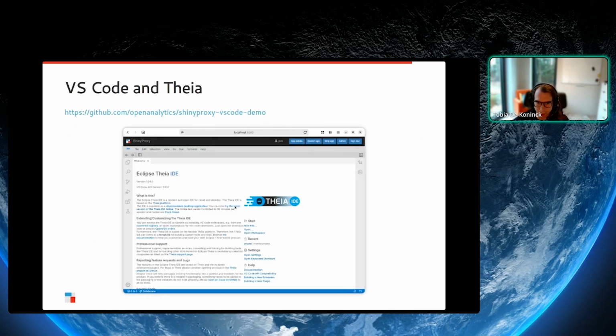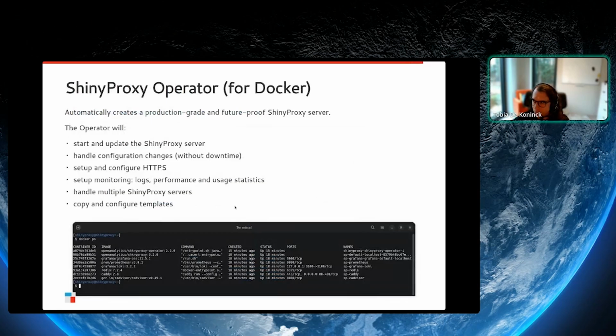Other IDEs are supported, like things built on Visual Studio Code or Eclipse Theia, all those modern IDEs you can run. Just a quick mention of the ShinyProxy operator, which, as I mentioned, is a tool to help you get a production-grade and future-proof ShinyProxy server. What you need to remember about the operator is that it will handle all the configuration changes. It can set up HTTPS automatically. It can set up the monitoring stack, and so on and so on.